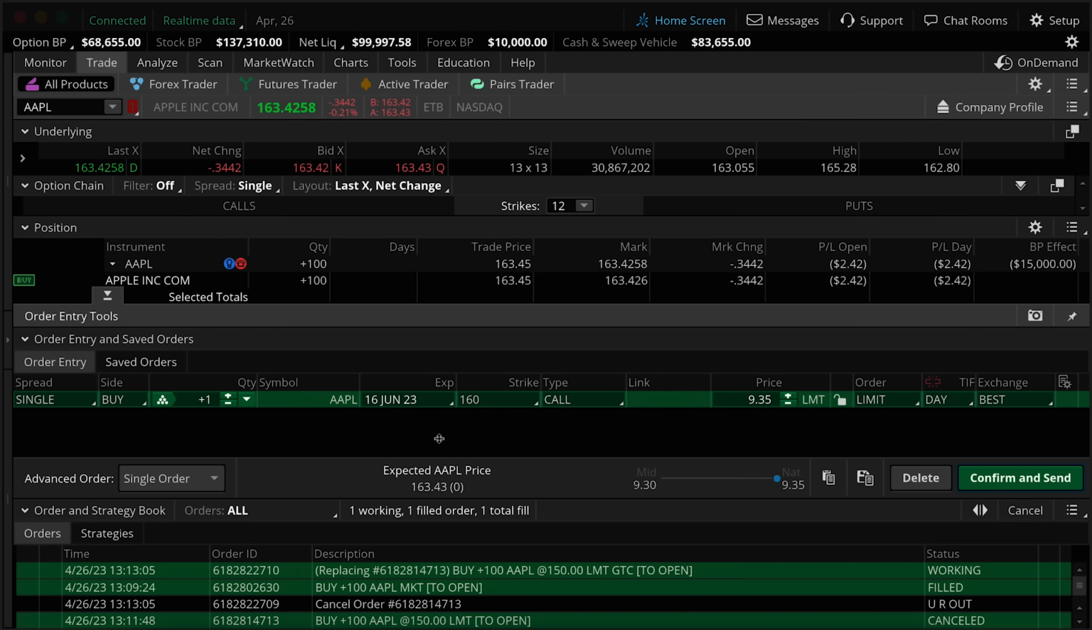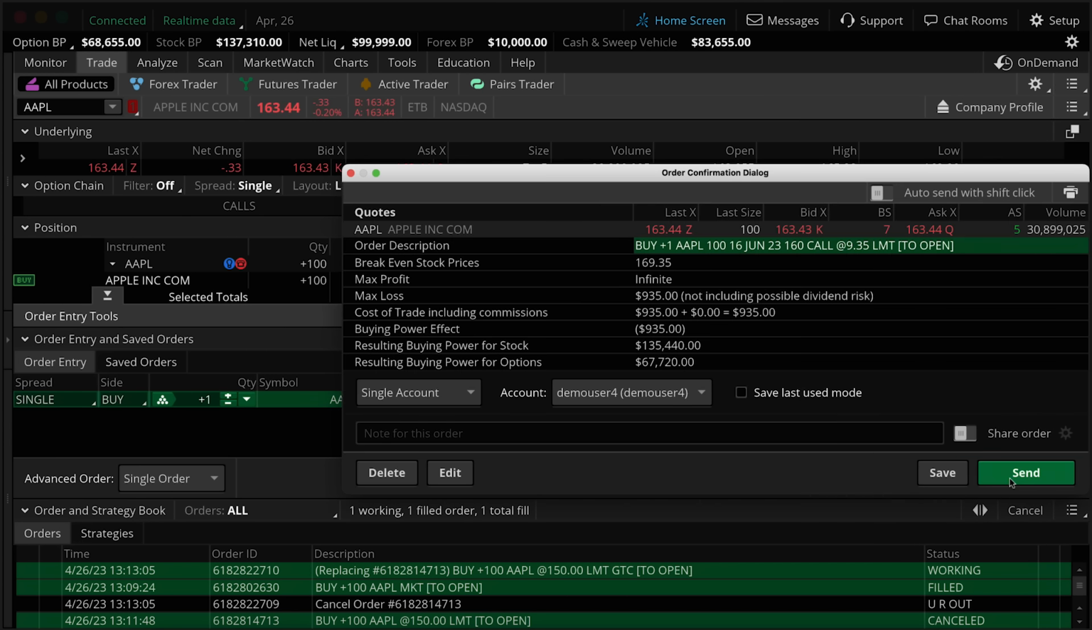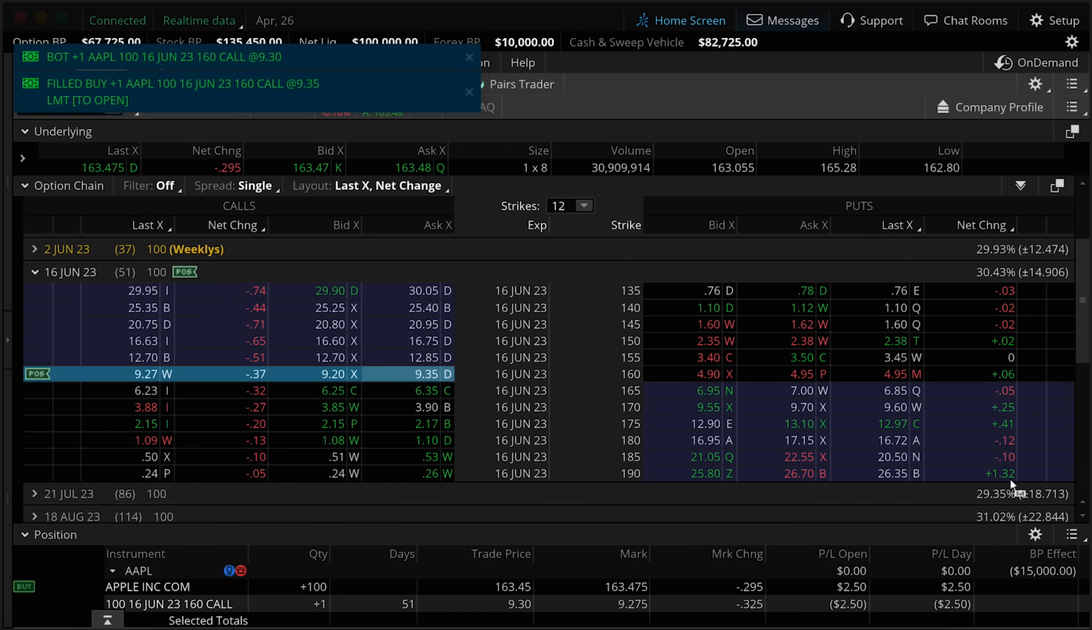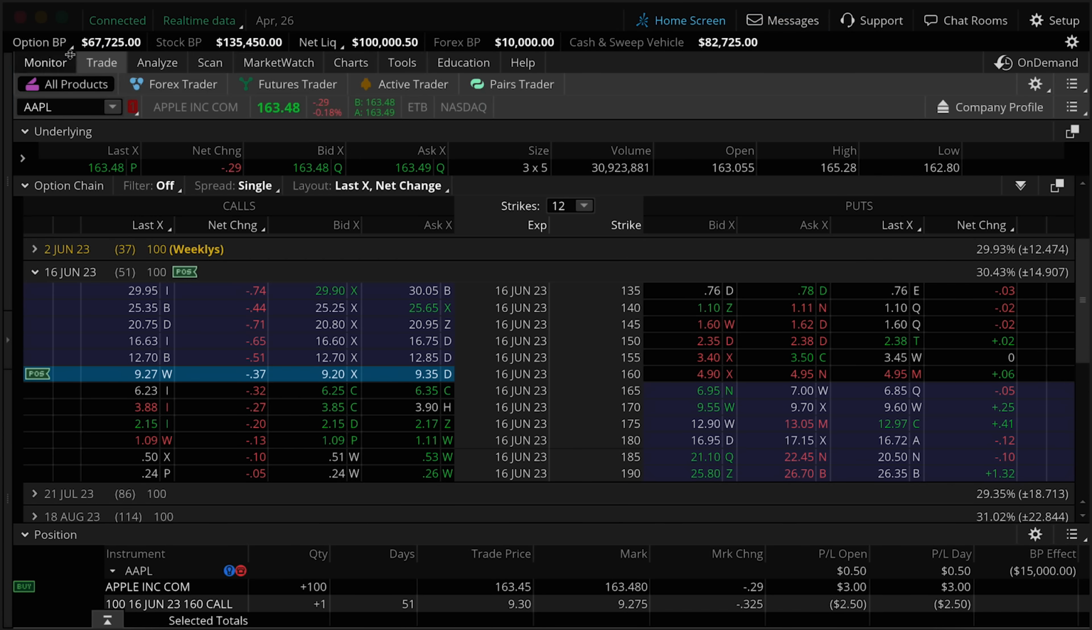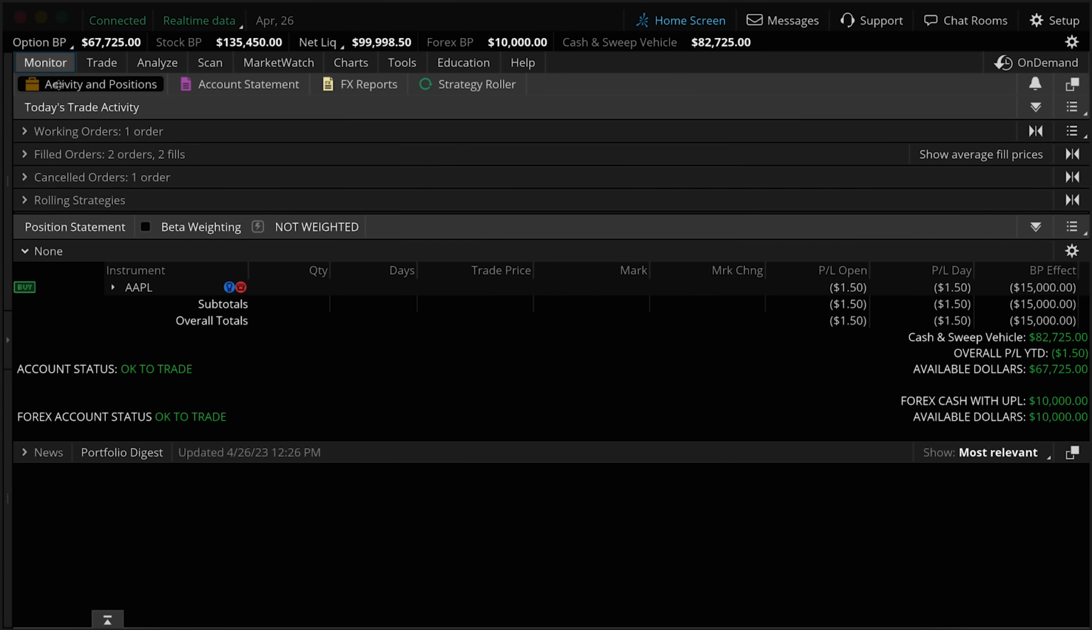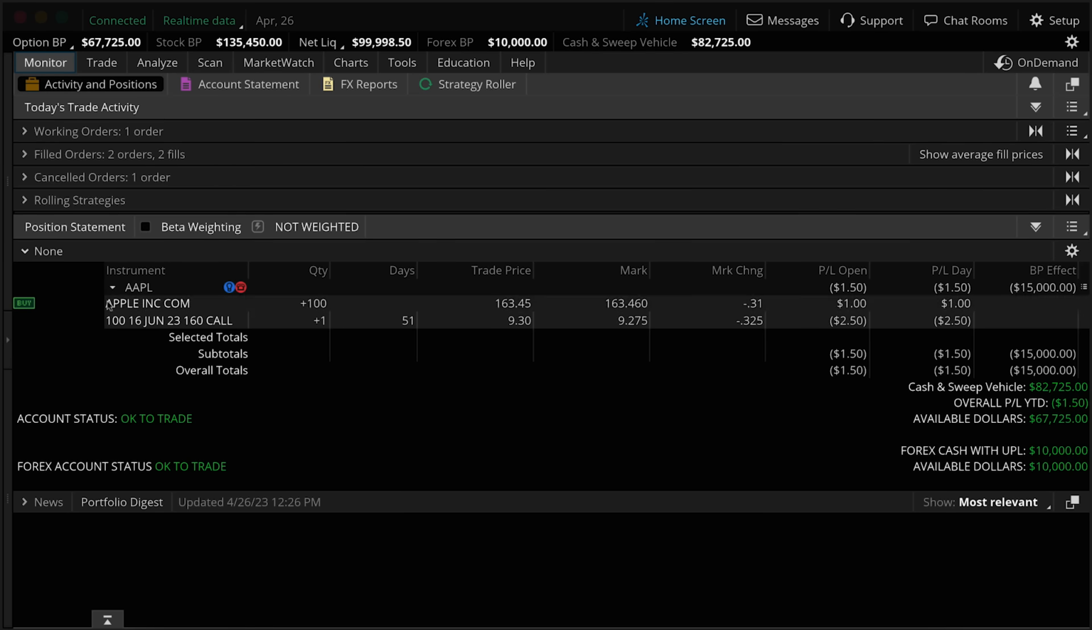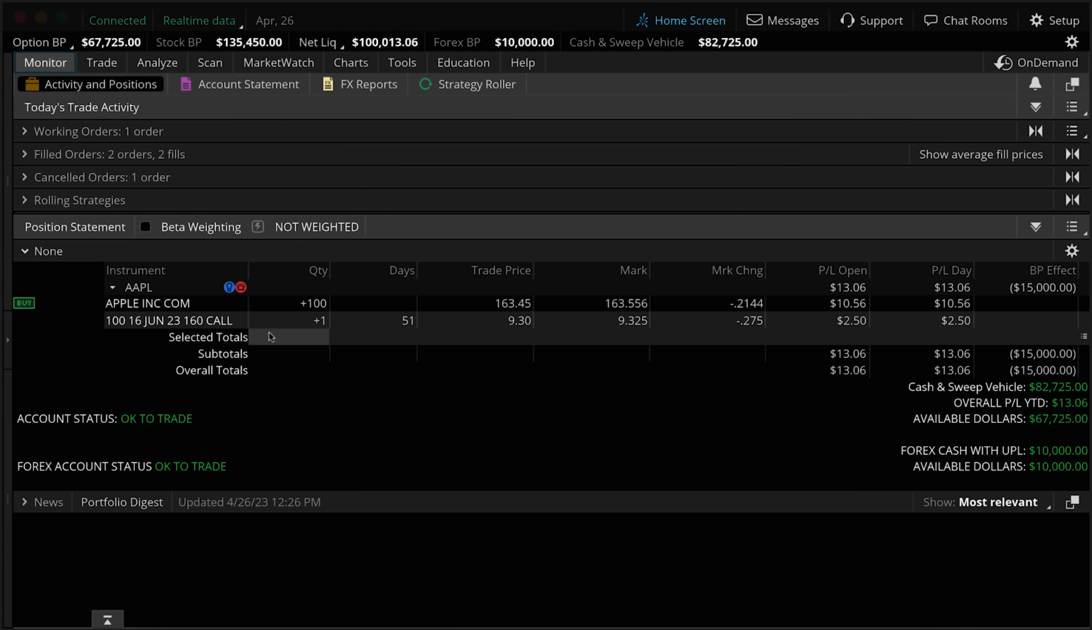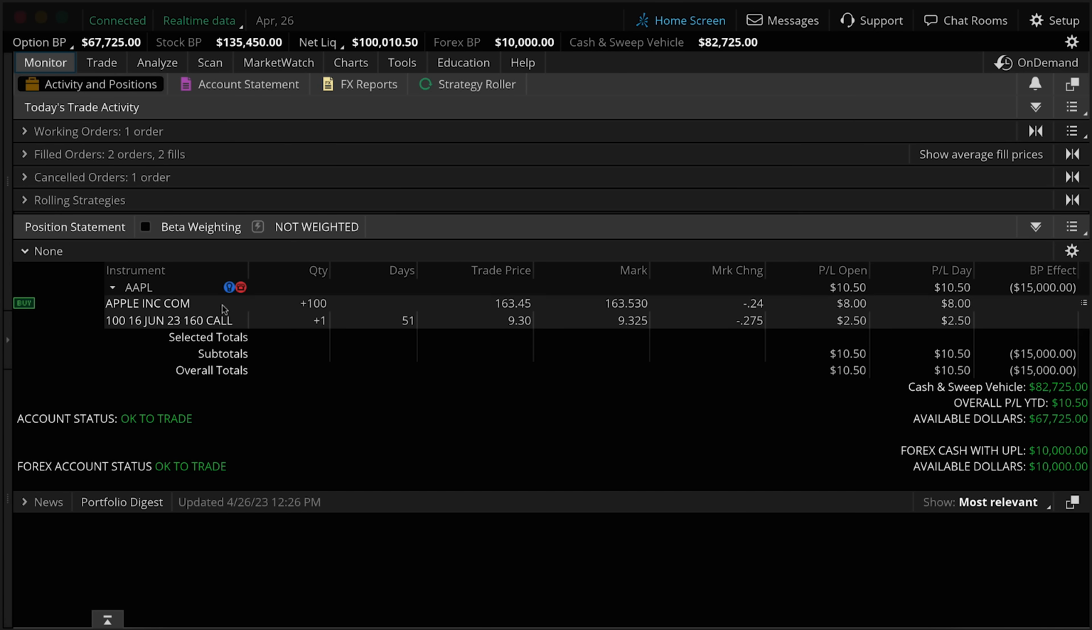Same process, we can choose between limit order, market orders. With options, it's more common for traders to use a limit order, so let's send that at $9.35. Hit confirm and send. And you can see we just got filled on our long 160 call in June on Apple. If we go back to the monitor page, you'll now notice below our stock position, we have the 160 call, 1 contract. And the same thing applies with the P&L opening day. You're going to see those numbers vary from day to day.